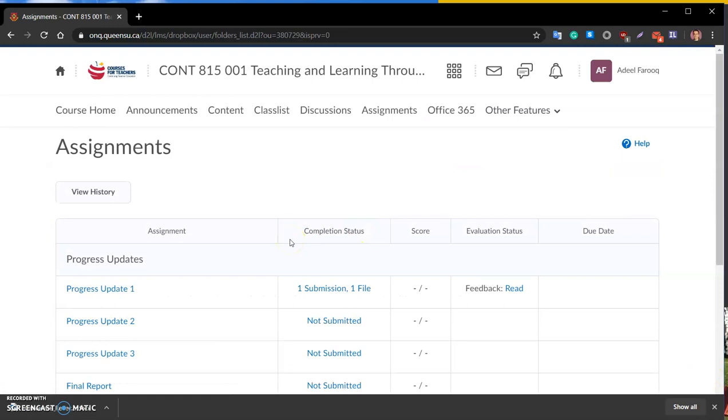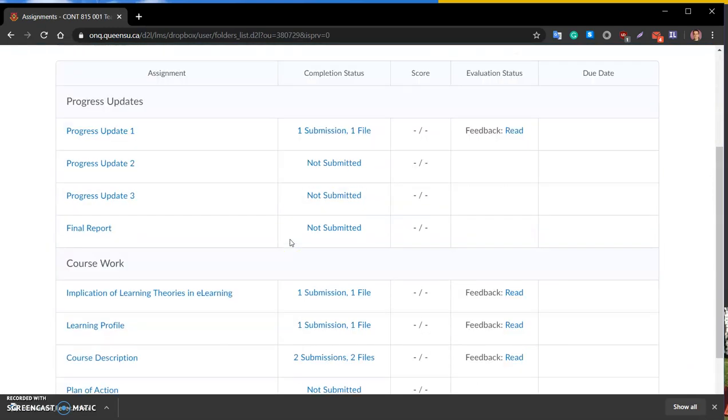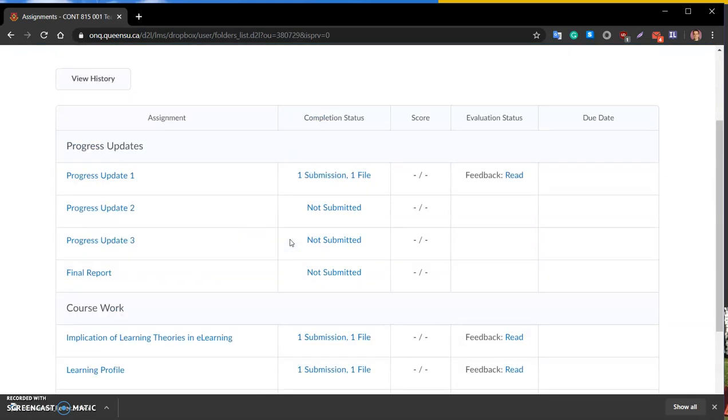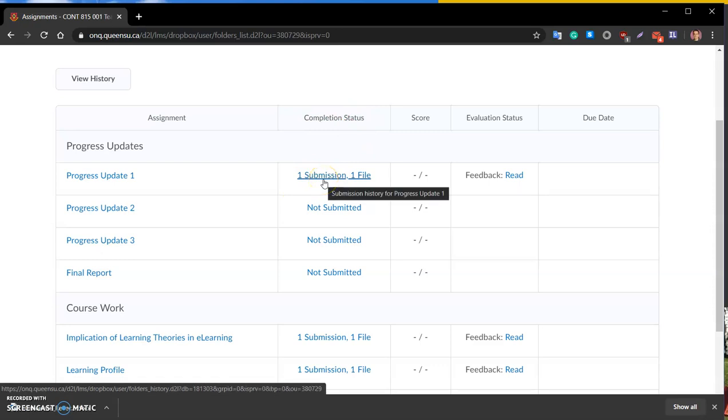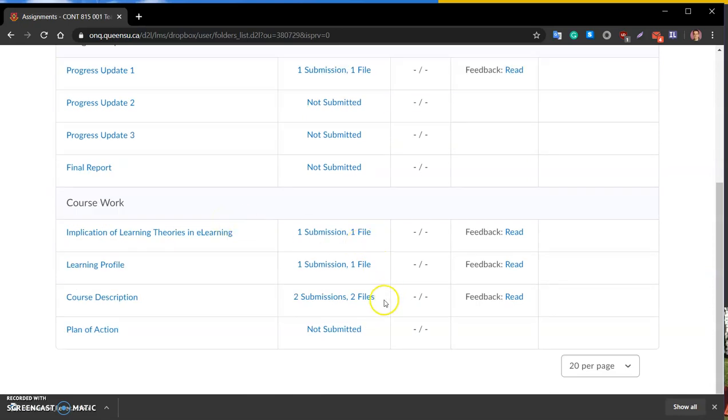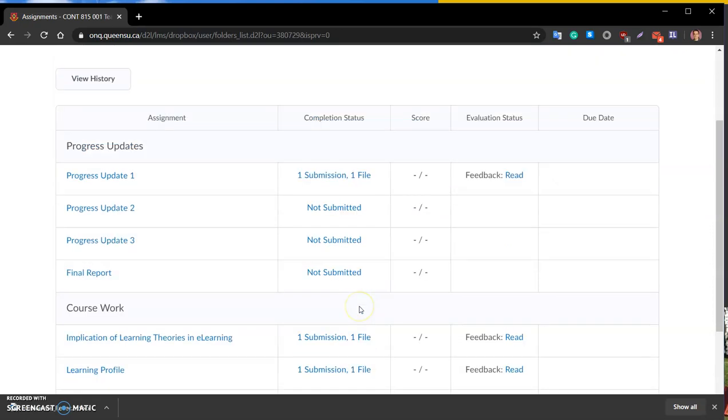And here, it's going to give me a nice list of all the assignments in this course. Once I have completed an assignment, it will tell me how many submissions I've done, because sometimes you might submit more than once in case you've done a revision, and how many files. So if you scroll down here, you'll notice that I submitted twice, and each time I submitted 1 file.